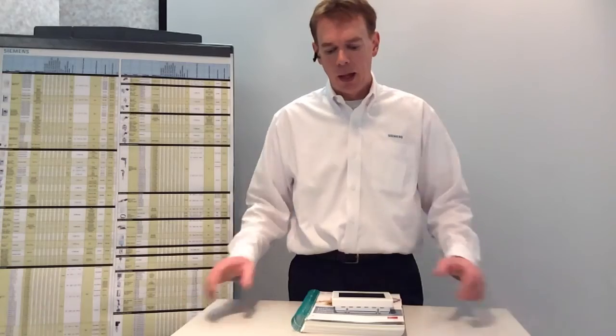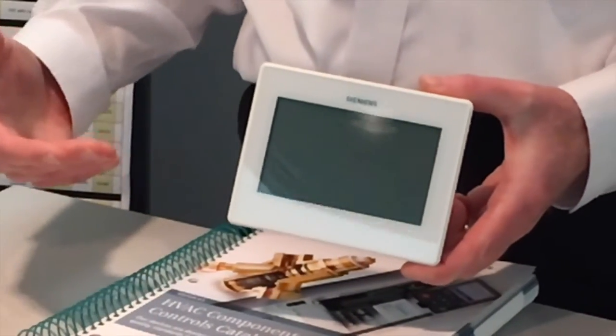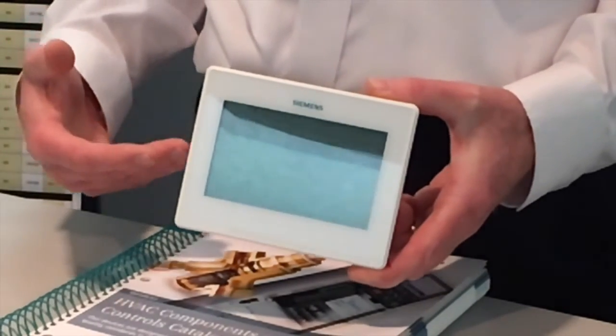Hello. In this video, we're going to learn about the Siemens RDY2000 commercial room thermostat. This is a pretty innovative thermostat. It does everything you expect a thermostat to do. It has an onboard temperature sensor.